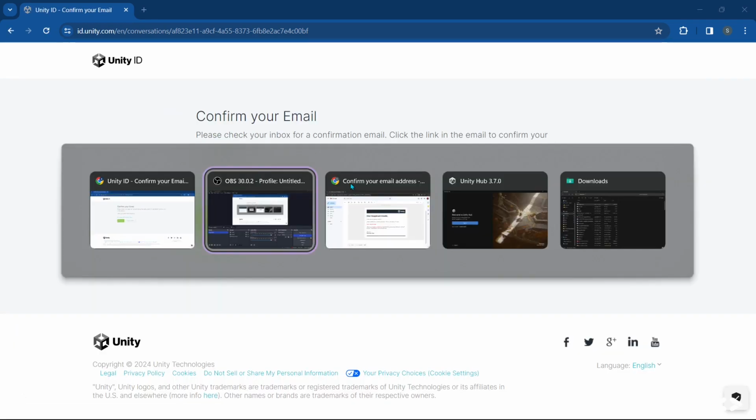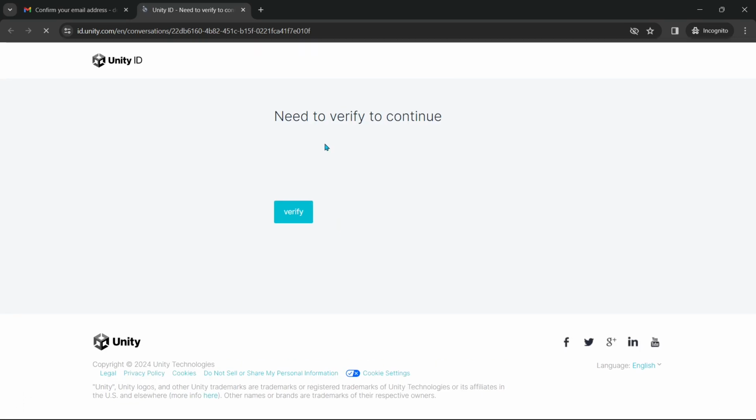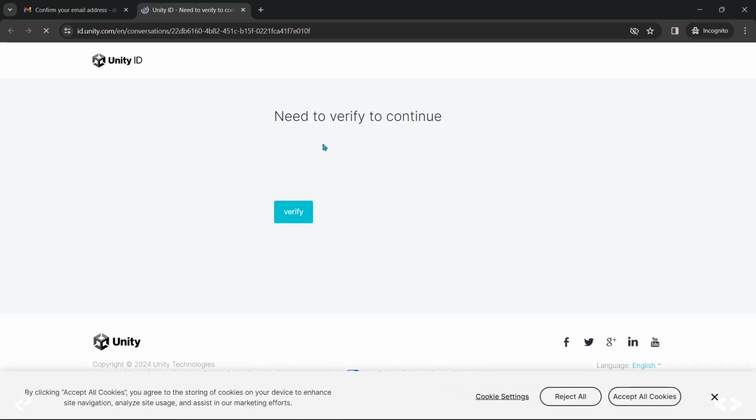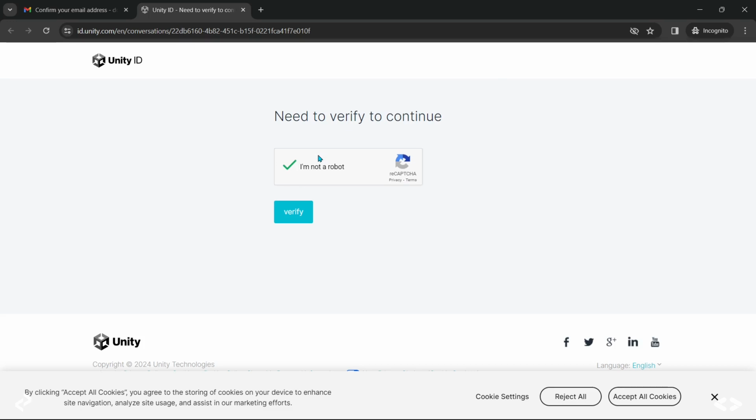So basically, this is an important step, you have to confirm your email address. So you will receive an email, a link in that. So now you need to verify basically your email address. Click on verify. We'll be having a captcha here. You have to solve some puzzles, basically the usual stuff. Verify, verify, and it should be done.